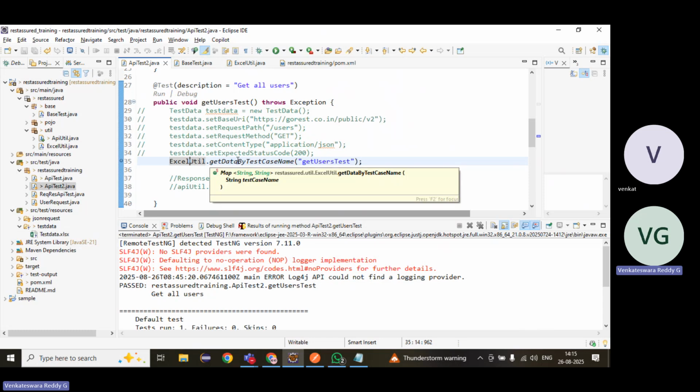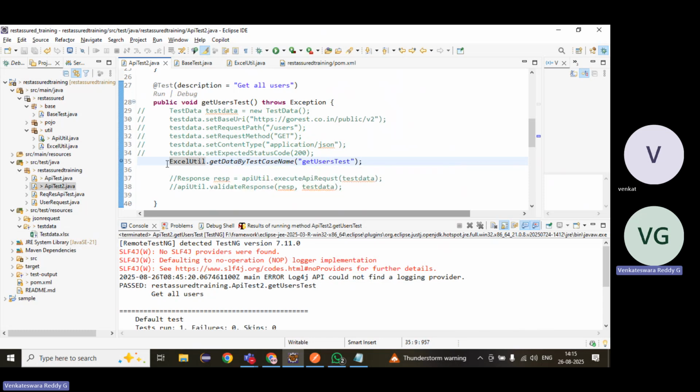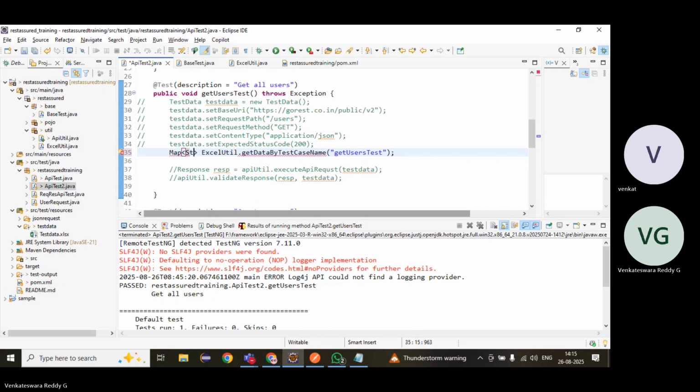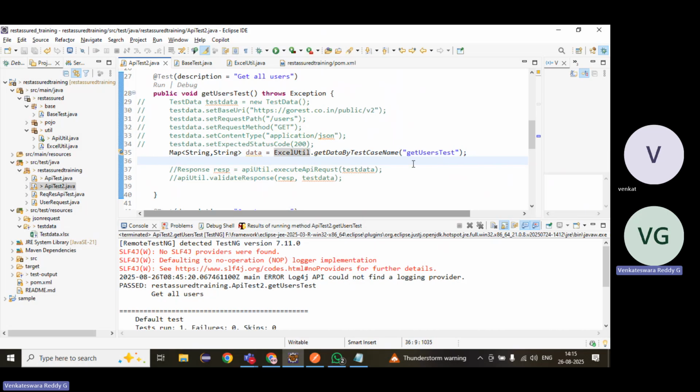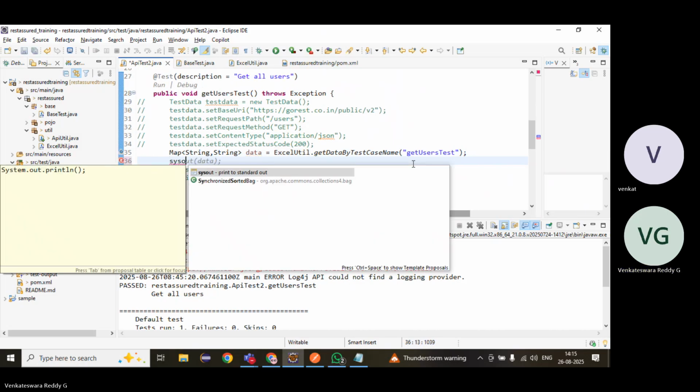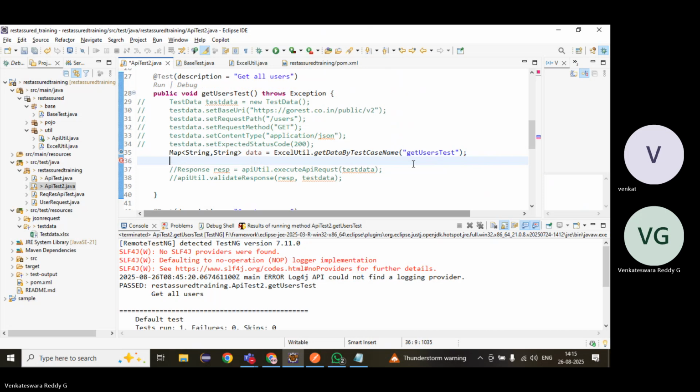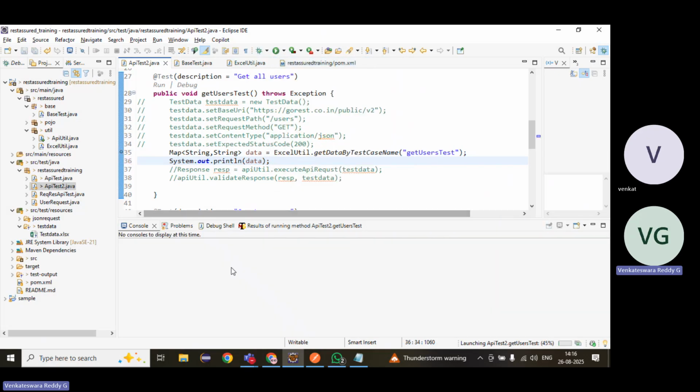Whenever we pass it, it will return a map, so we have to store it in a map, string comma string. We'll see whether it is getting the data or not. How to print? Just print with system.out.println, data. Print it and now run it again.